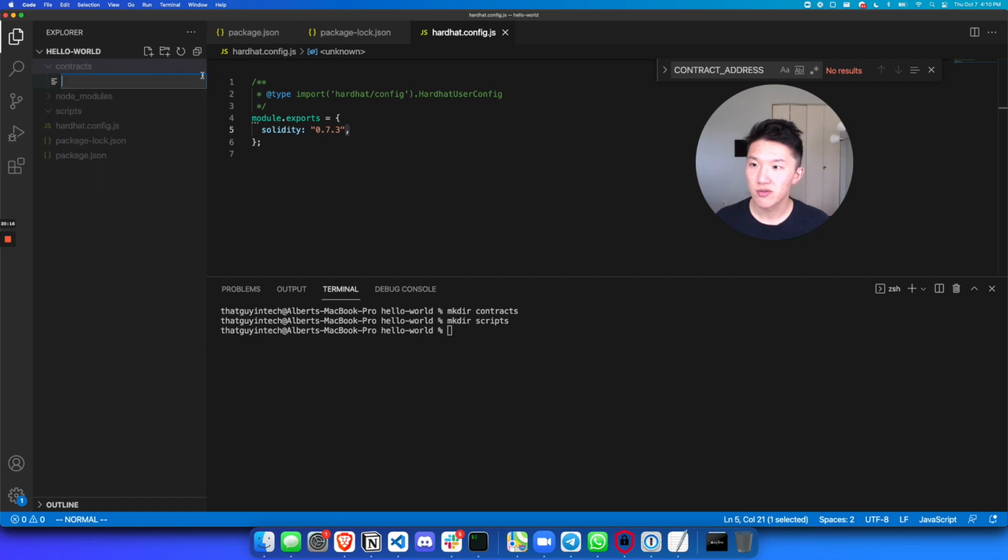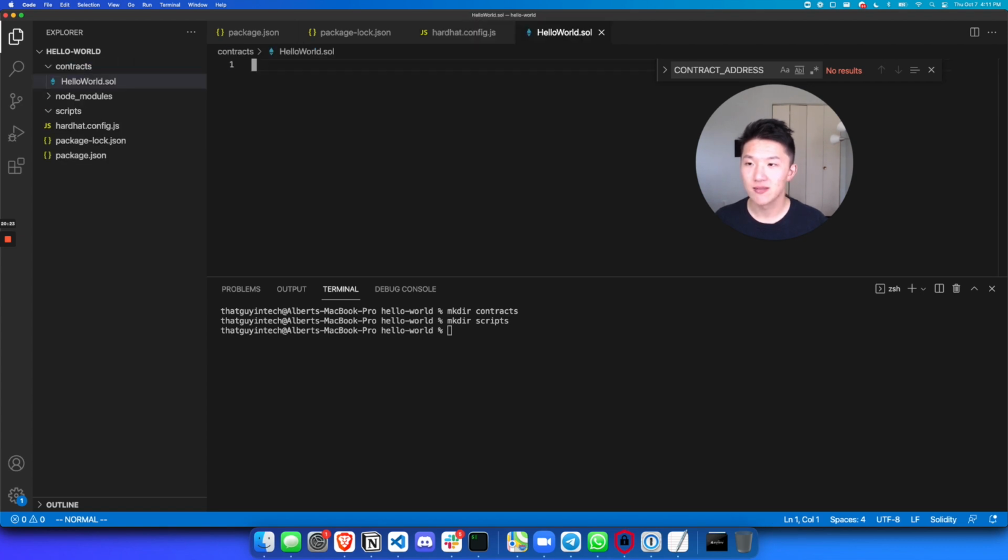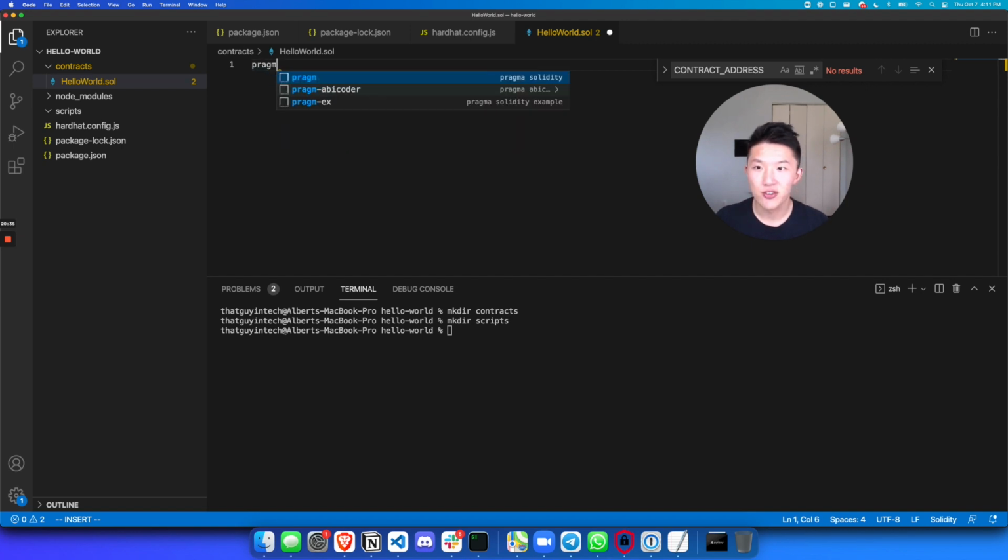So let's create a new file in here, call it HelloWorld.sol. The file extension is .sol because that is the abbreviation for Solidity. Now the first thing that you always want to have in a smart contract is what version of Solidity do we need to run this smart contract code? The convention is just to use this word pragma, and then you follow it with solidity, and then you can set your version. So there are different ways to set the version. For us, we're going to do greater than or equal to 0.7.3.